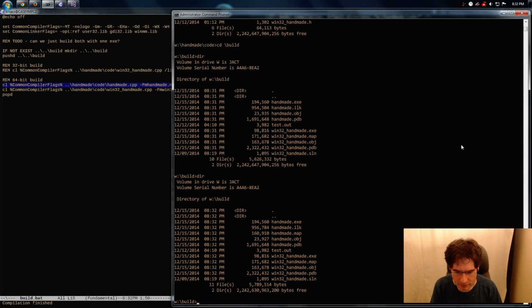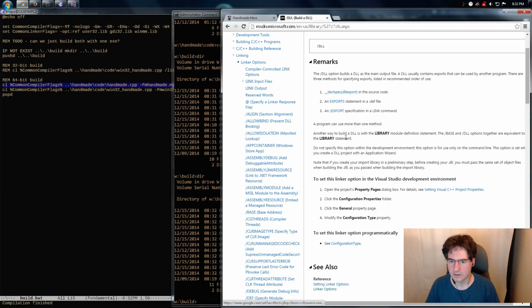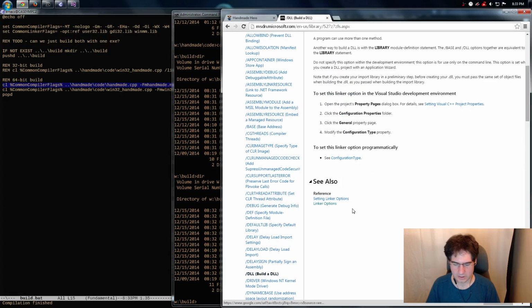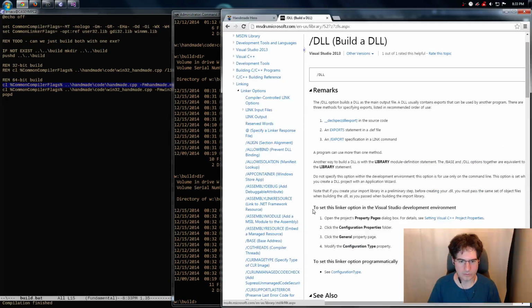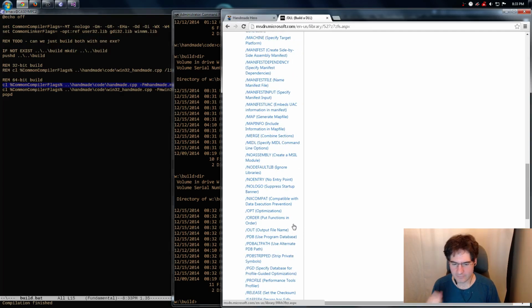So now it's producing the map properly, but it's still producing an exe. So let's double check. Module definition statement, the base and DLL options together are equivalent to the library. A DLL usually contains exports. Yes, I know, we're going to do that in a second, but what I want to know is why won't you build a DLL for me? I just want to visually see that you're outputting it.